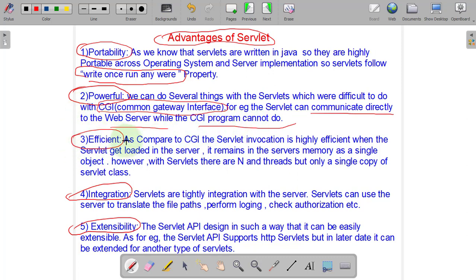Now, servlets are efficient. Again, we will compare the servlet with the CGI. As compared to CGI, the servlet invocation is highly efficient. When the servlet gets loaded into the server, it remains in the server memory as a single object. With servlets, there are n number of threads, but only a single copy of the servlet. So a single copy of the servlet object exists for handling multiple requests.